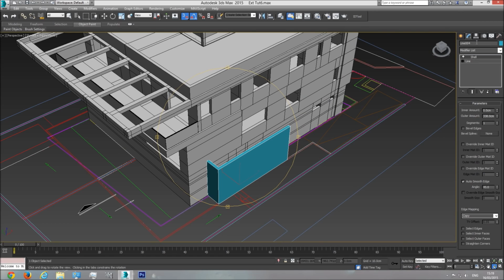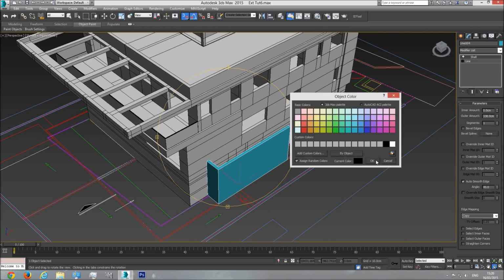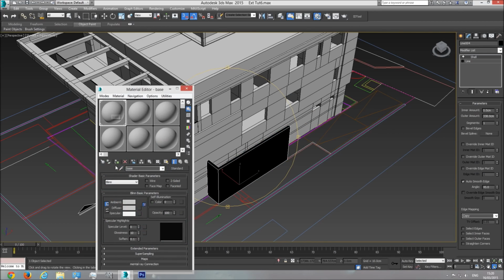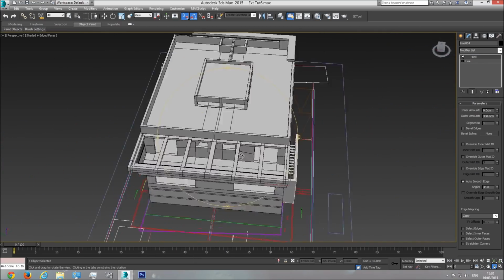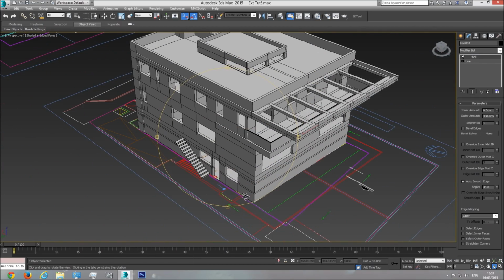Next, I'm going to give it an outline of black and the base material. For now, I'm going to create the cover on this side here.